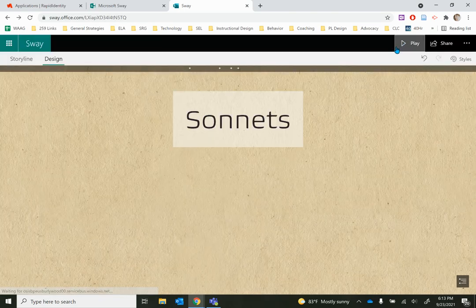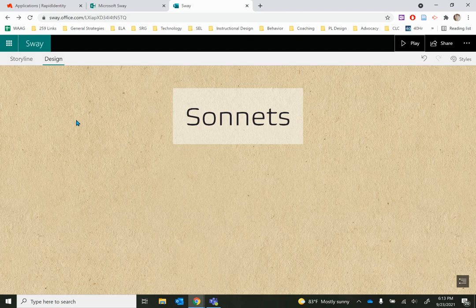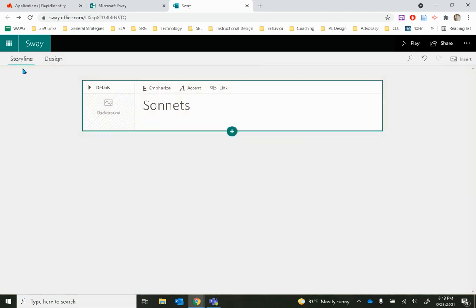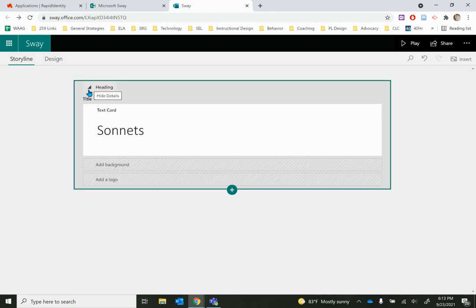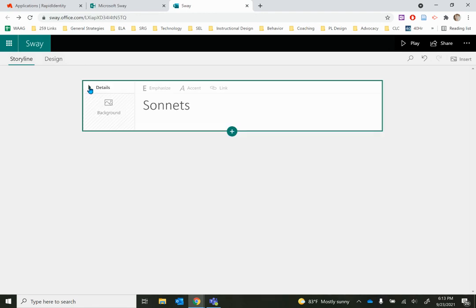So I just click back to edit, and now I can add information. How do I add information? Well, I'm currently on design, but I actually need to go to storyline now. And once I do that, notice the background disappears. And now I just have my title. I can click details and I could change a few things there, but I want this to be a heading. So I keep it there.